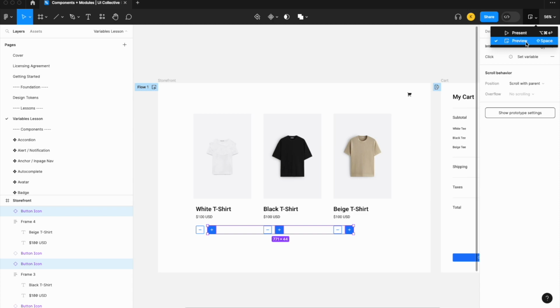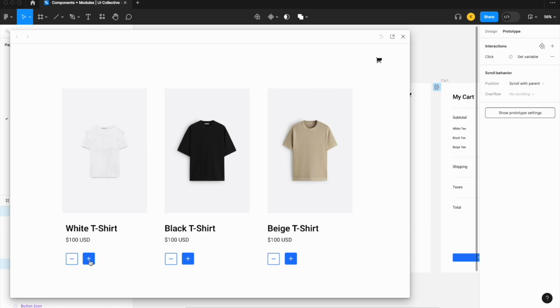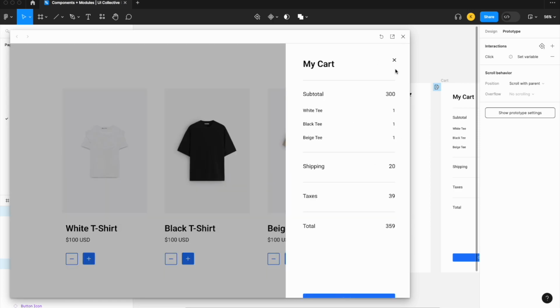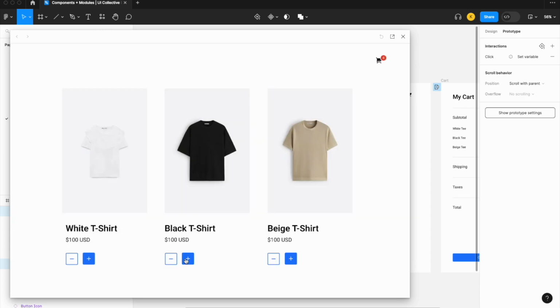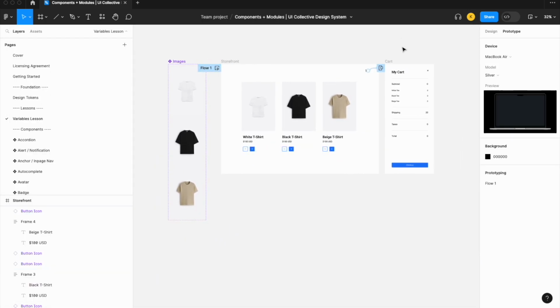Now, let's preview that. So hit that once, I can see that's added. So the badge appears because we're setting the Boolean variable to true. And that goes up by 1. Same with our black tee, same with our beige tee. And then when I click this, I can see 1 is added for each. And I can add more as well. So let's say 3 black now, excuse me, 2 beige and 2 whites, and everything adjusts really nicely. So that's looking really, really good.